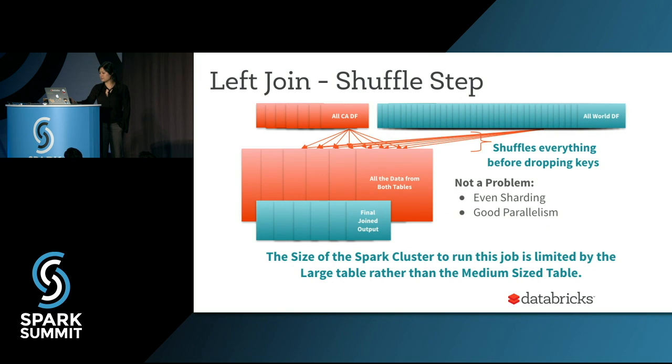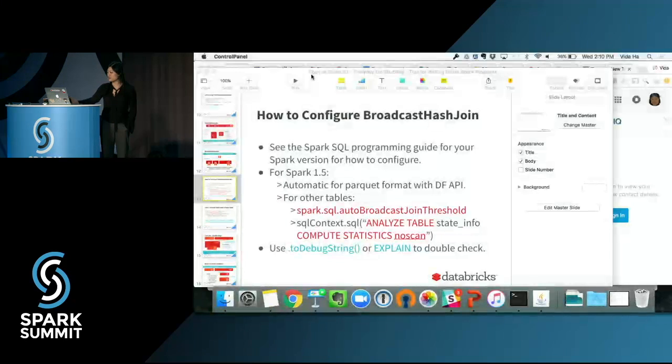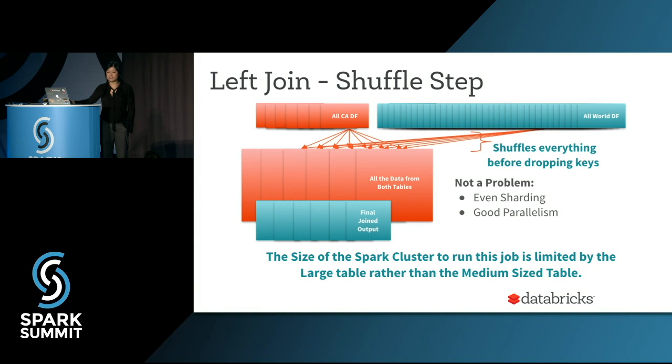And that's because, let's look at what happens here. I'm going to have to map through the entire California data frame and the entire world data frame, and shuffle all of those data sets before I actually figure out that the majority of the data in the world data frame ends up getting dropped because they don't match when I do a left join to that California table. So in this case, uneven sharding is not a problem. Good parallelism, we still get that. If you get a larger Spark cluster and throw it at this problem, it's absolutely going to go faster. There's nothing wrong with this, it's just not very performant or optimal.